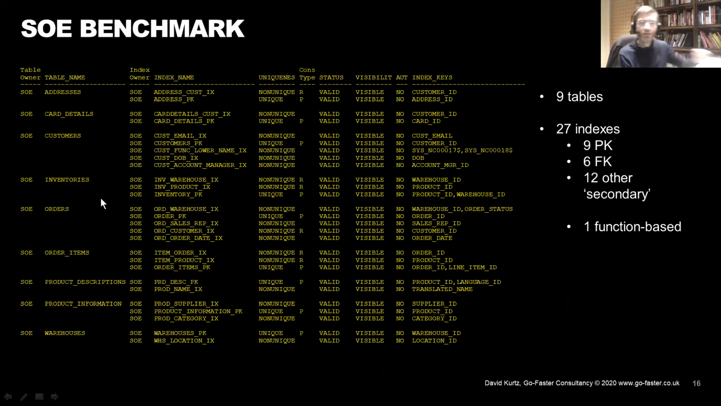And what you get is 9 tables and 27 indexes, 9 of which are primary key. There are 6 indexes on foreign keys, and then there's another 12 indexes which are secondary. And that's a term which is going to become more important as we go. A secondary index is anything not involved in a constraint. One of those indexes is a function-based index to enable it to do case-insensitive text search. That's also going to be significant.